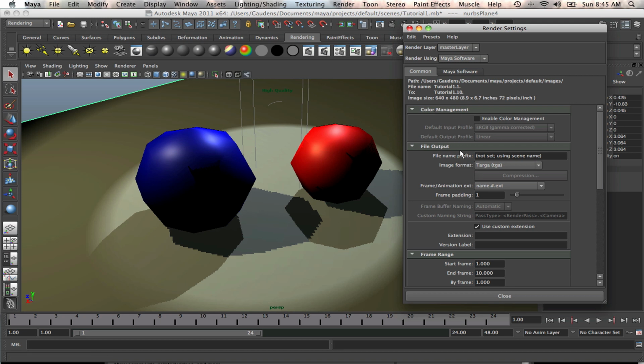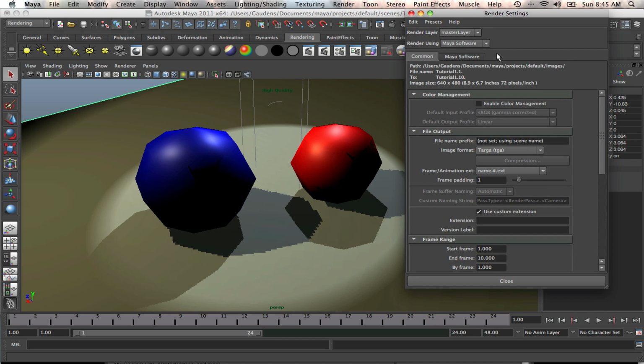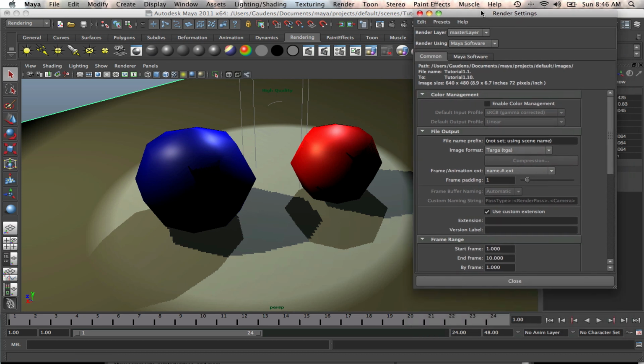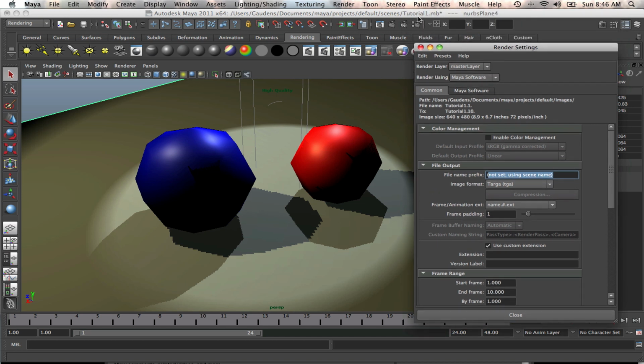Let me just explain what they are. We've got our color management, and after color management, we've got the file output. With the file output, in the first bit, it says file name prefix. In this case, we're going to use the scene name, which will be tutorial one. Or you can put in whatever prefix you want, like maybe red and blue ball. But right now we leave it at default, which is tutorial one.